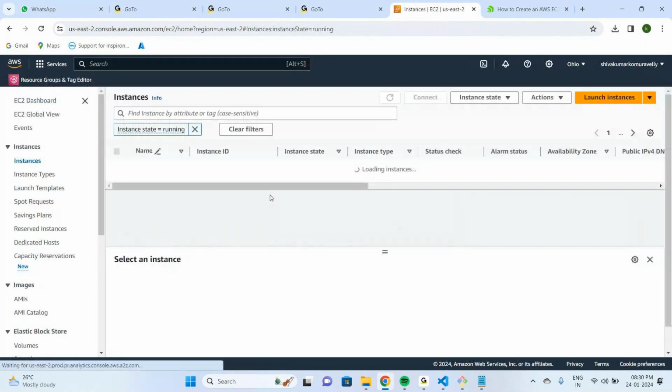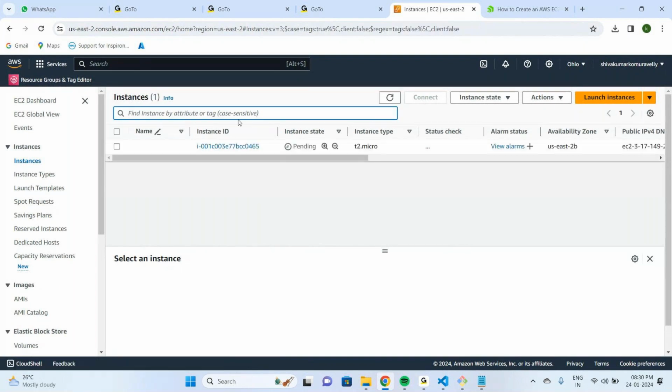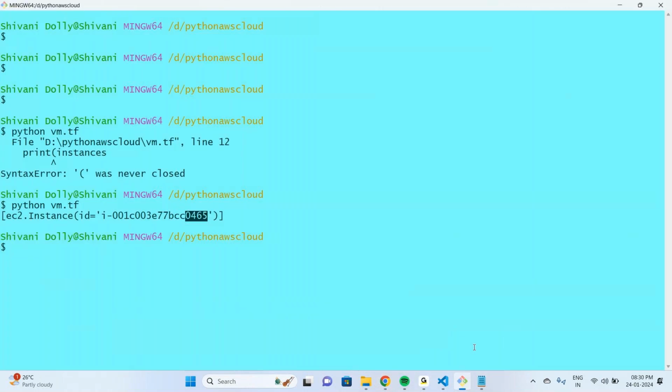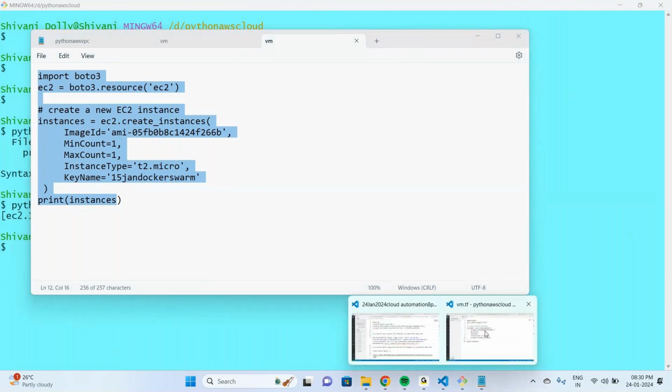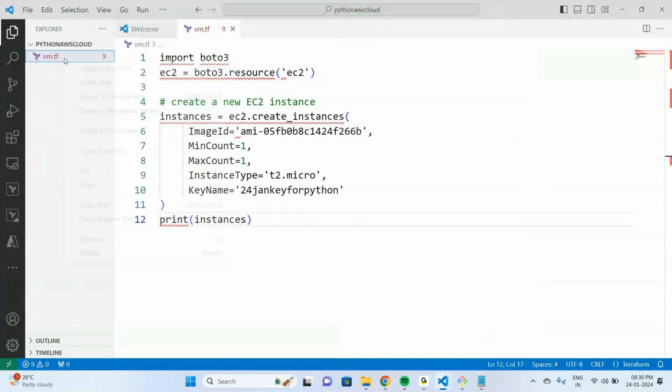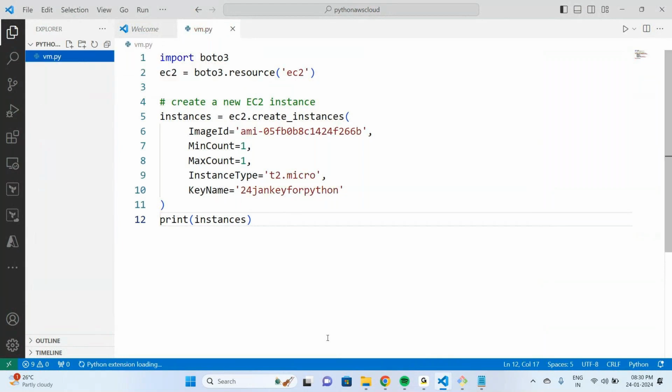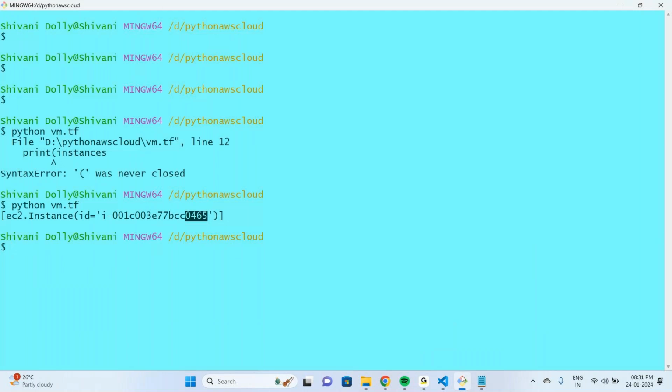So inside Terraform, we can write this also, right? Not Terraform, this is a Python script. It shows .tf, and TF means Terraform, right? Okay, the file is VM.py, not .tf. Rename it to .py. So it does not bother about the extension.